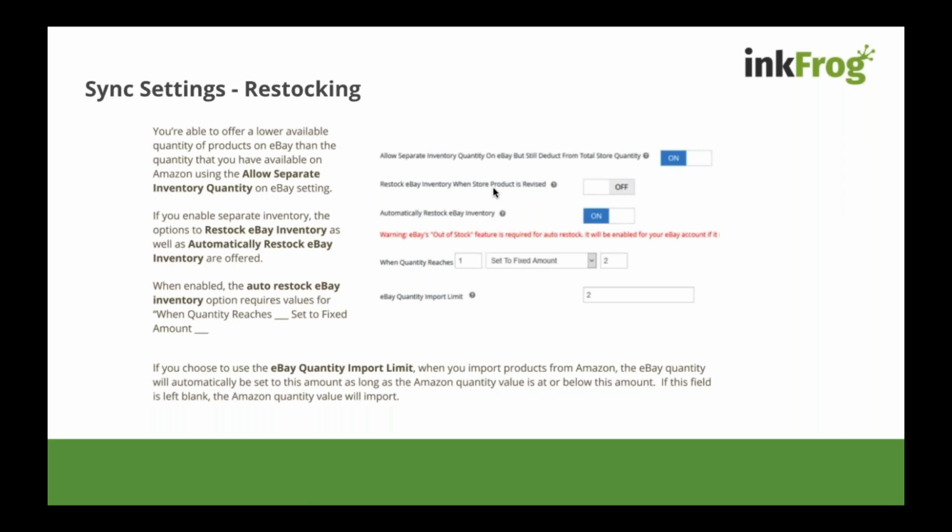So let's say in Amazon, you restock an item and you've got 100 available, but on eBay, your max quantity limit per product is 10 available. So what you'll want to do is put in a max of 10 there so that you can restock as much as you want, 100, 1,000 in Amazon. The max amount that will go over into inkFrog for eBay would be 10, for example.